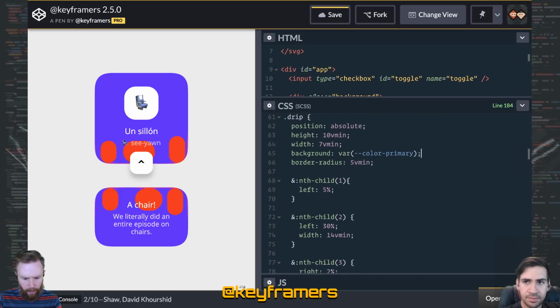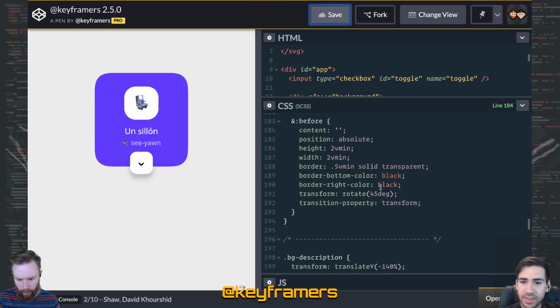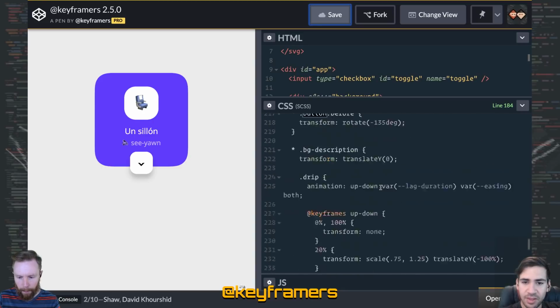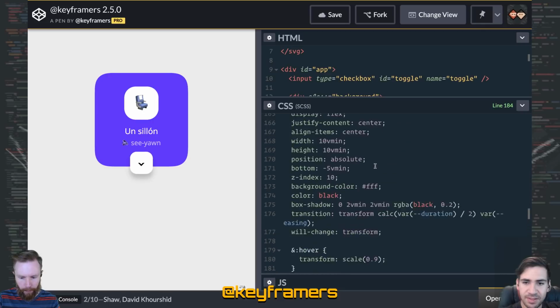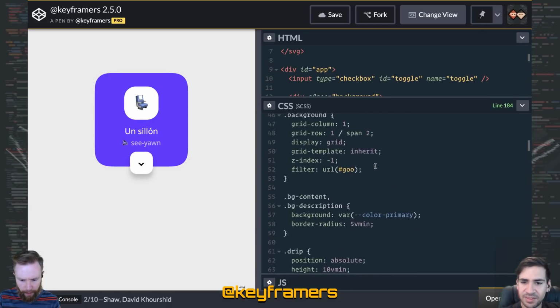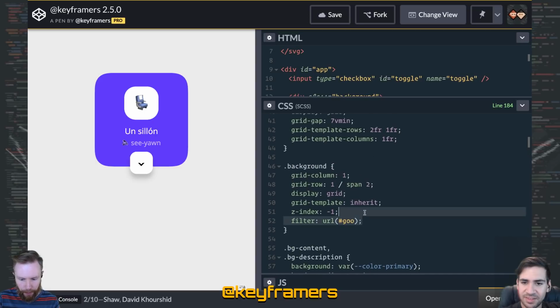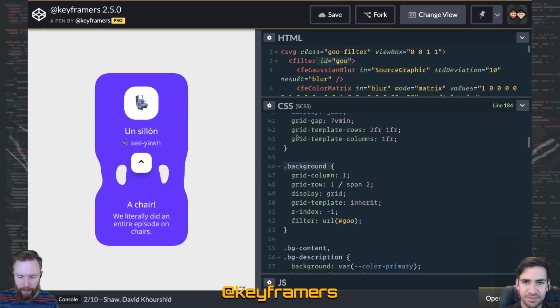Any other things we need to cover on this one? I think that's pretty much it. The Goo effect is front and center, the most prominent effect, and hopefully we described it well. Oh, yes. That's actually applied with filter Goo here on our background, which is just a reference to this ID in SVG. I think that's all. You want to bring this one to a close?